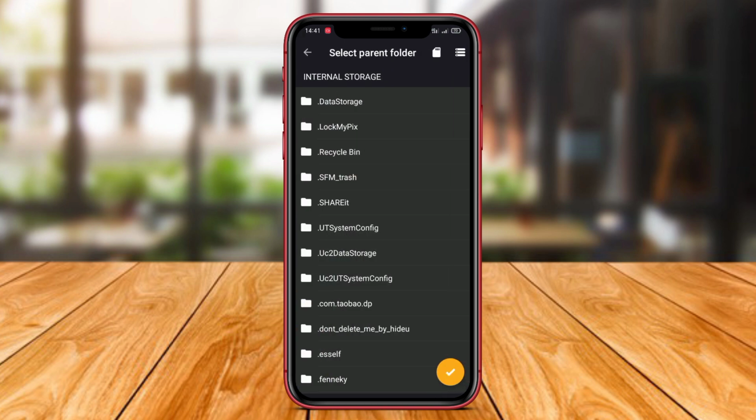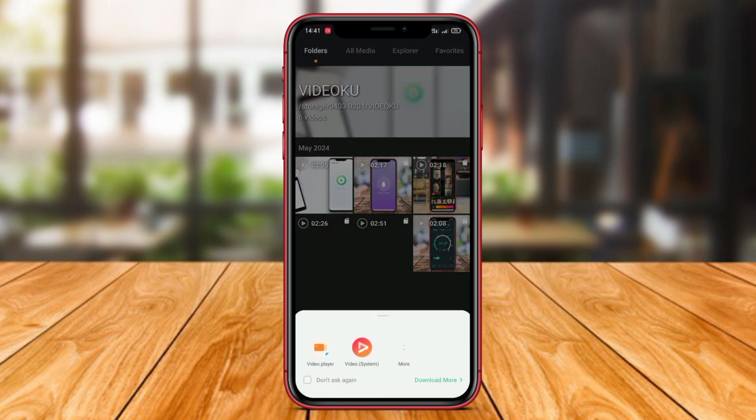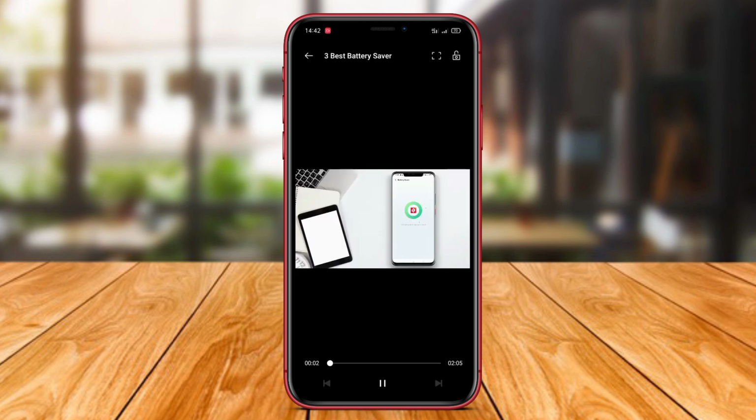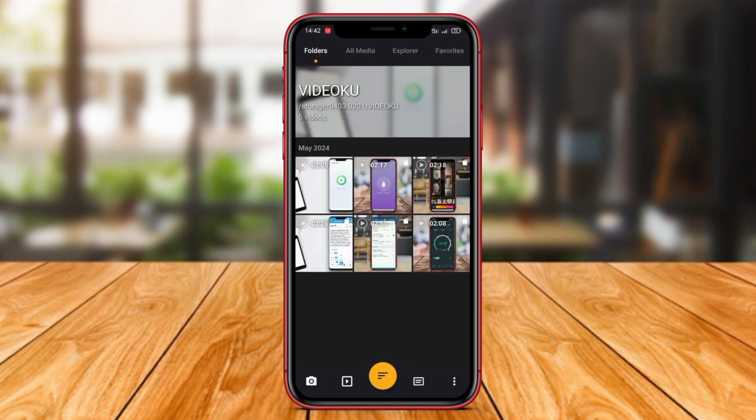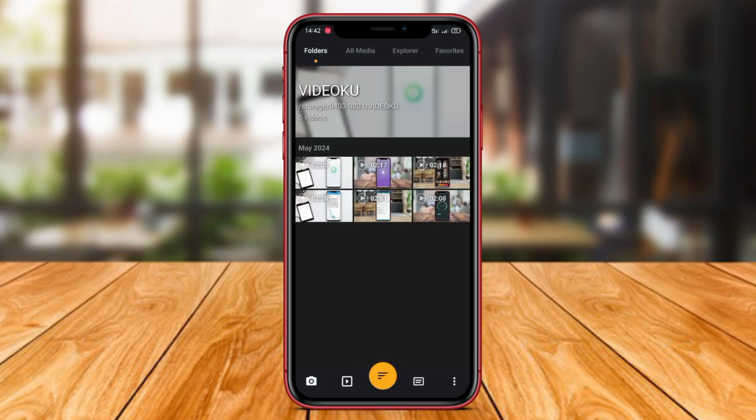Additionally, Easy Gallery allows you to create photo albums quickly and easily, and organize photos based on time, location, and specific categories. With the various features provided, Easy Gallery is the right choice for maintaining and enjoying your photo and video collection in a more organized and structured manner.